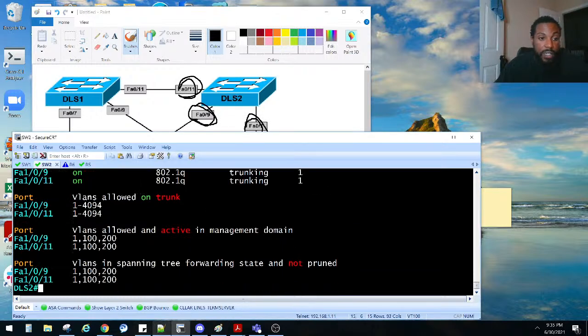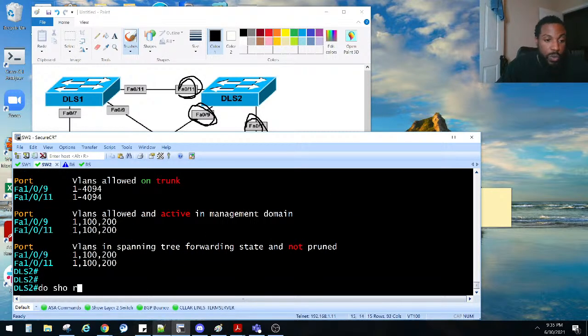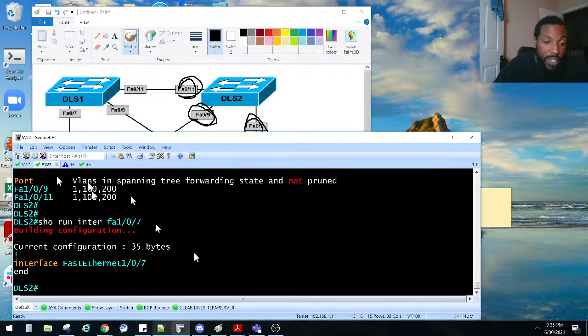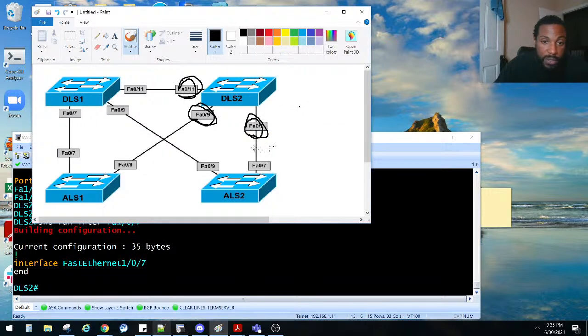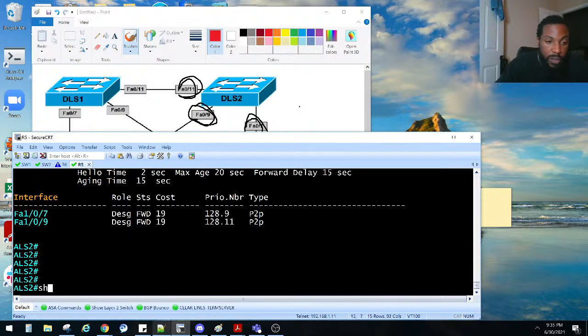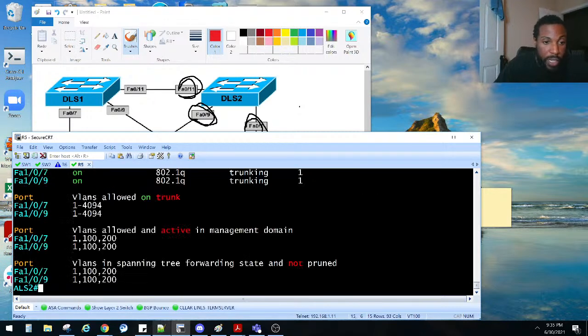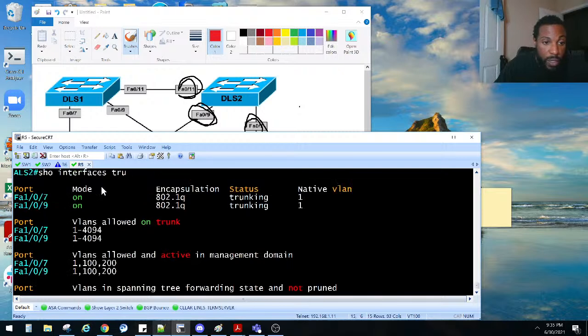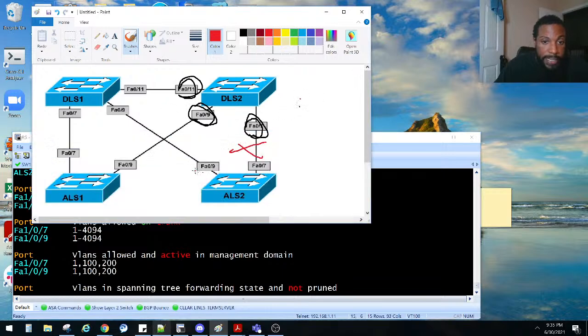What's going on with 07? Let's check that real quick. Do show run. Let's do show run interface FA 1/0/7. Oh, I don't have any configuration on there. That's why. So this right here is not trunking. What's going on on ALS2 on interface? Let's check. Show interfaces. He probably only has one port trunking. No, he got 7 and 9 trunking. That's ALS2? Yes, ALS2. He got 7 and 9 trunking.